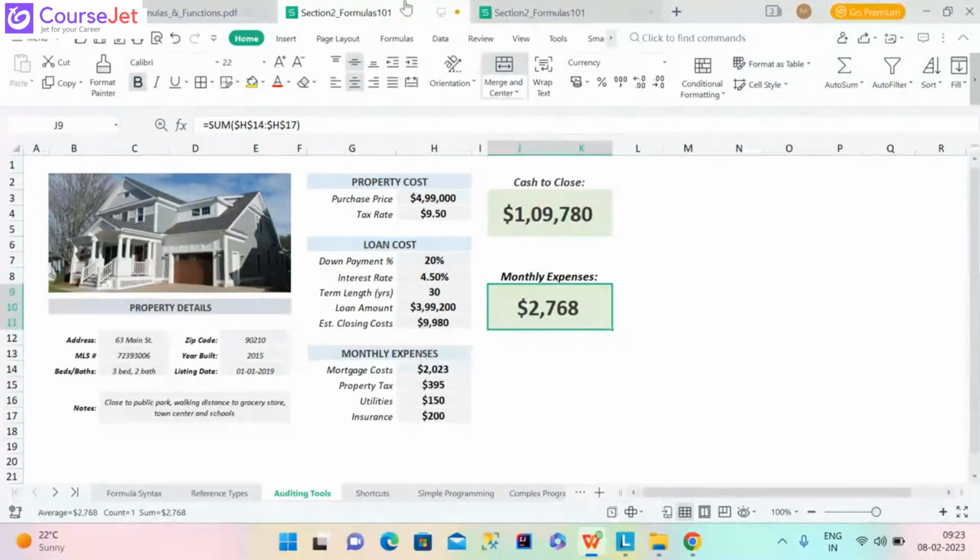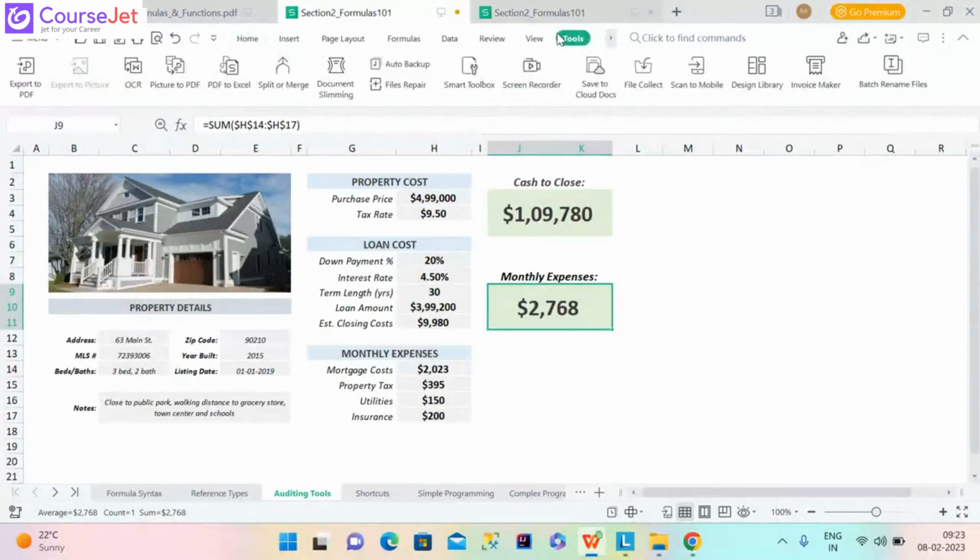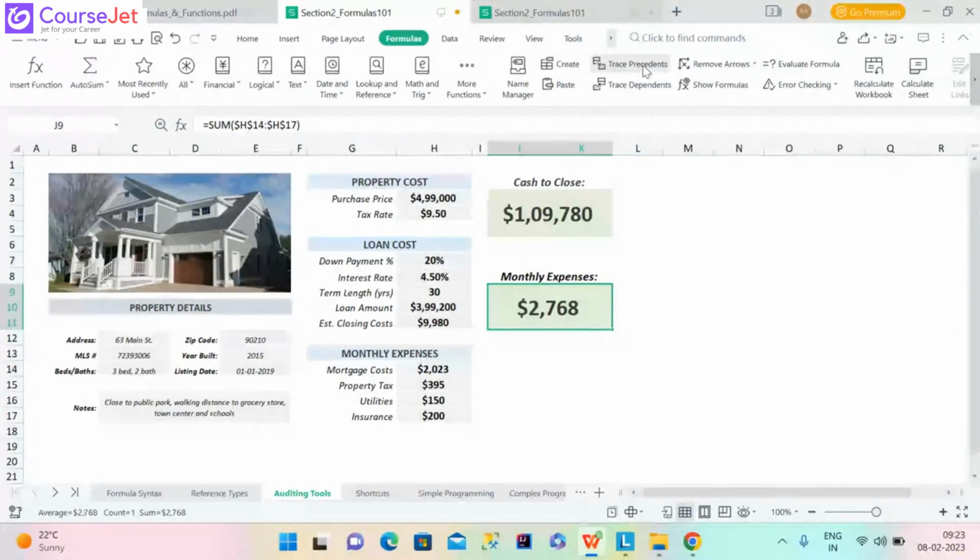So here we should be having the formula auditing group. Yeah, here we have the formula auditing group. You can see trace precedents, trace dependents, and show formulas, and all we have. So we will check each and everything now.